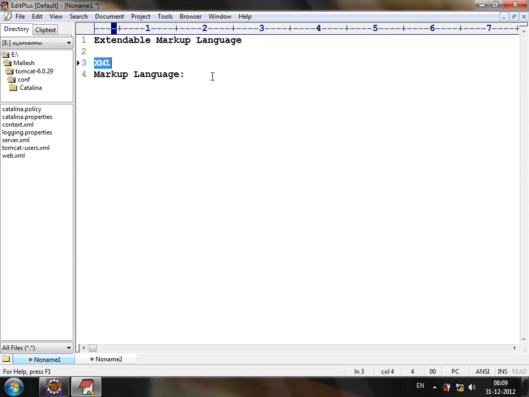Then how will that information be communicated between two different servers? There can be any number of ways that we can send data from one system to another system. But the best way to communicate between two systems is through XML files. The best way of sending data across systems is through XML files.